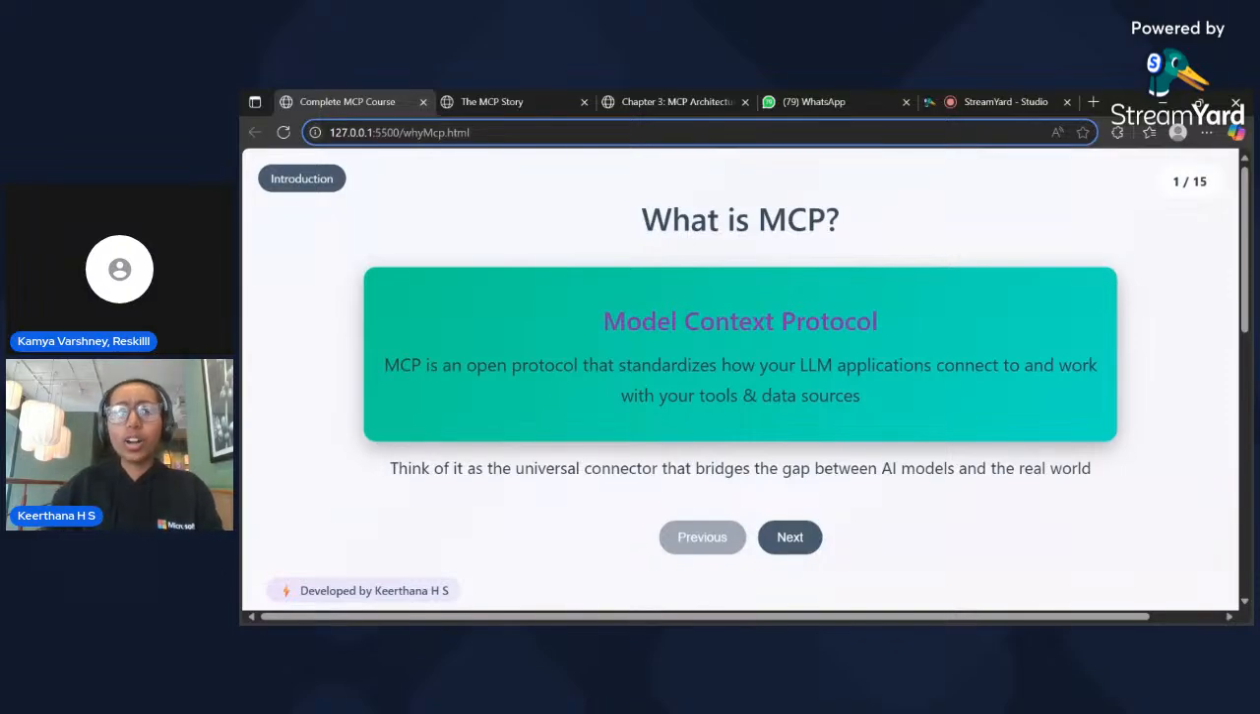When you hear MCP, everyone just says it's the Model Context Protocol. But what exactly is it? MCP is an open protocol that standardizes how our LLM applications connect to and work with our tools and databases. In very simple words, MCP is just a connection between an LLM and data resources, an LLM and an API. Think of it as a universal connector that bridges the gap between AI models and the real world.